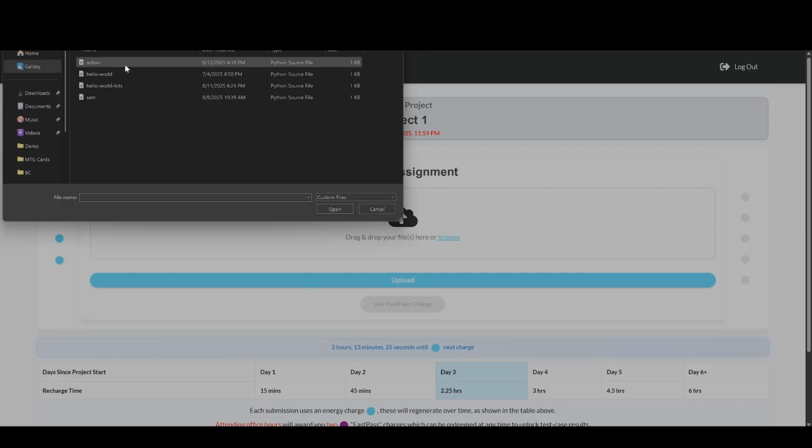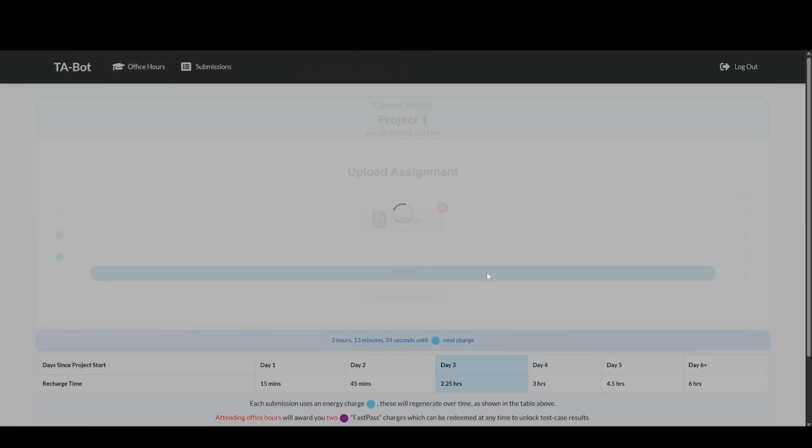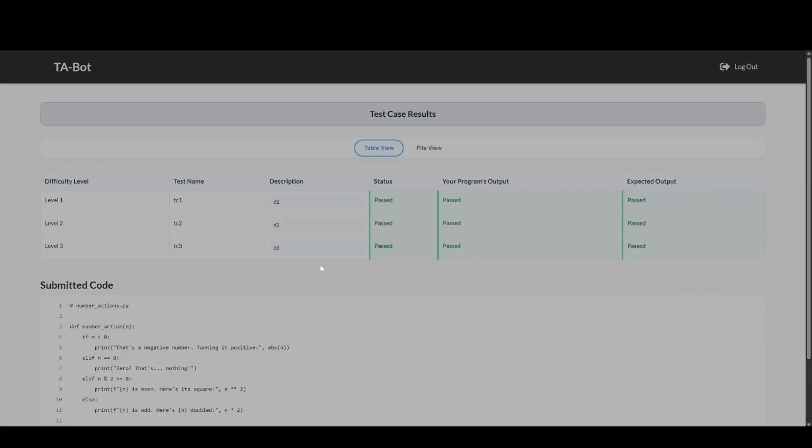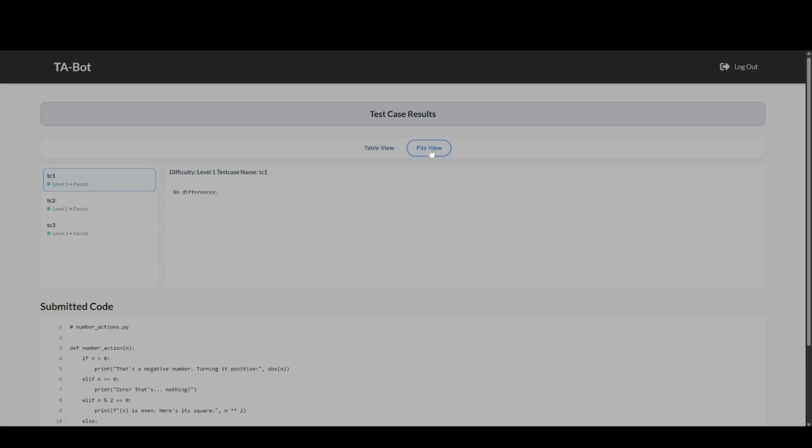Let's go ahead and select this action Python program, hit upload, and we can see that we have passed all of the test cases, or our program's output was the exact same as the solution program's output. So we can see test case 1 with the description 1 had passed all of the test cases. We can see that on all of the rows of the table here, as well as this file view. Instead of having the red and green difference lines, it's just going to say no differences with this green passed text right here.